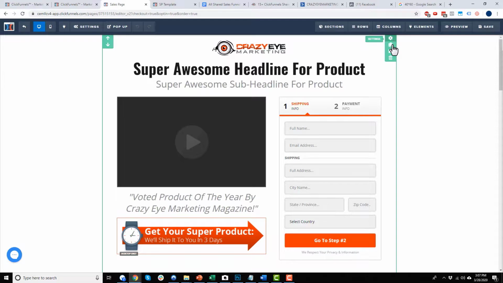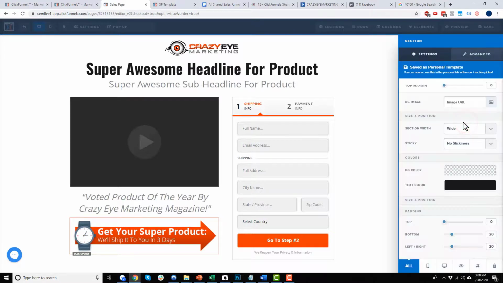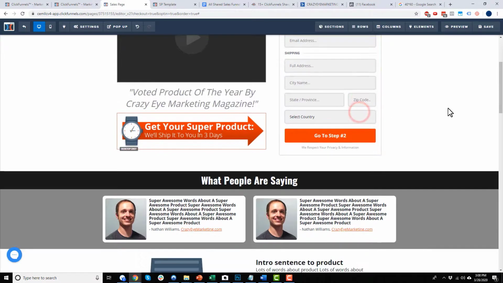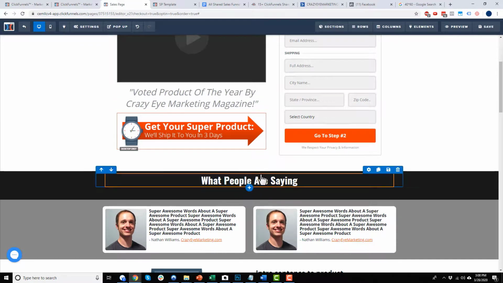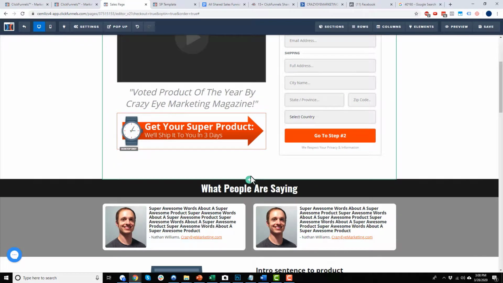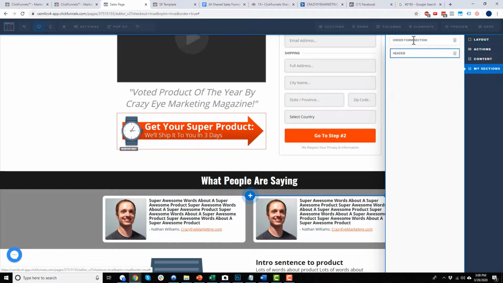So we come over here, and let's say we want to save this order form section, and we'll just say save, and save as template, and order form section, and save section. So that was easy enough, right? If we want to go ahead and deploy it somewhere, we can go to add new section here, and we go to my sections, and we see we have a couple different options. So there's my order form section that I just saved.